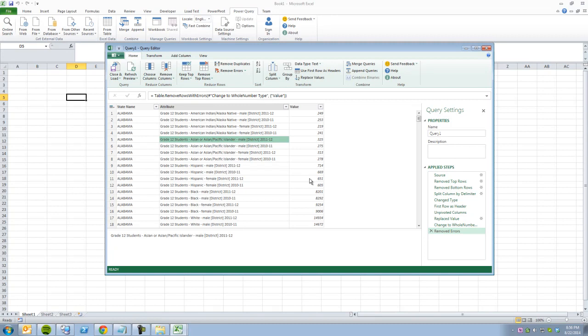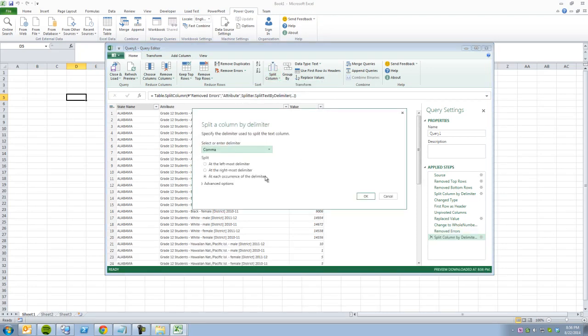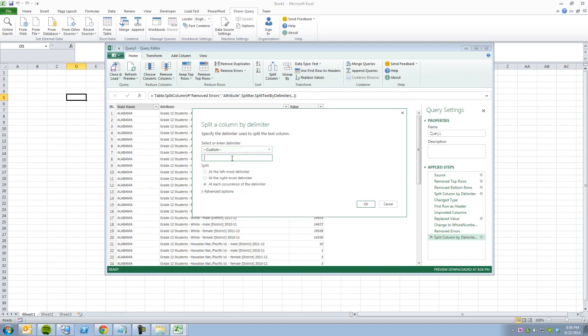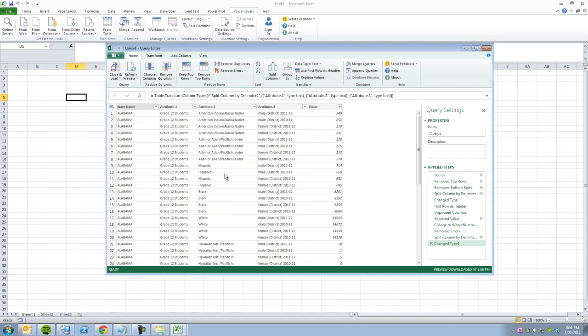Now this, we don't feel as good about. We want to split this guy up into multiple columns. What we're going to notice here is there's a space dash space, and another space dash space there. I think that's a pretty good place to start. So let's go ahead and split by delimiter. Drop down to custom and say space dash space, and hit OK.